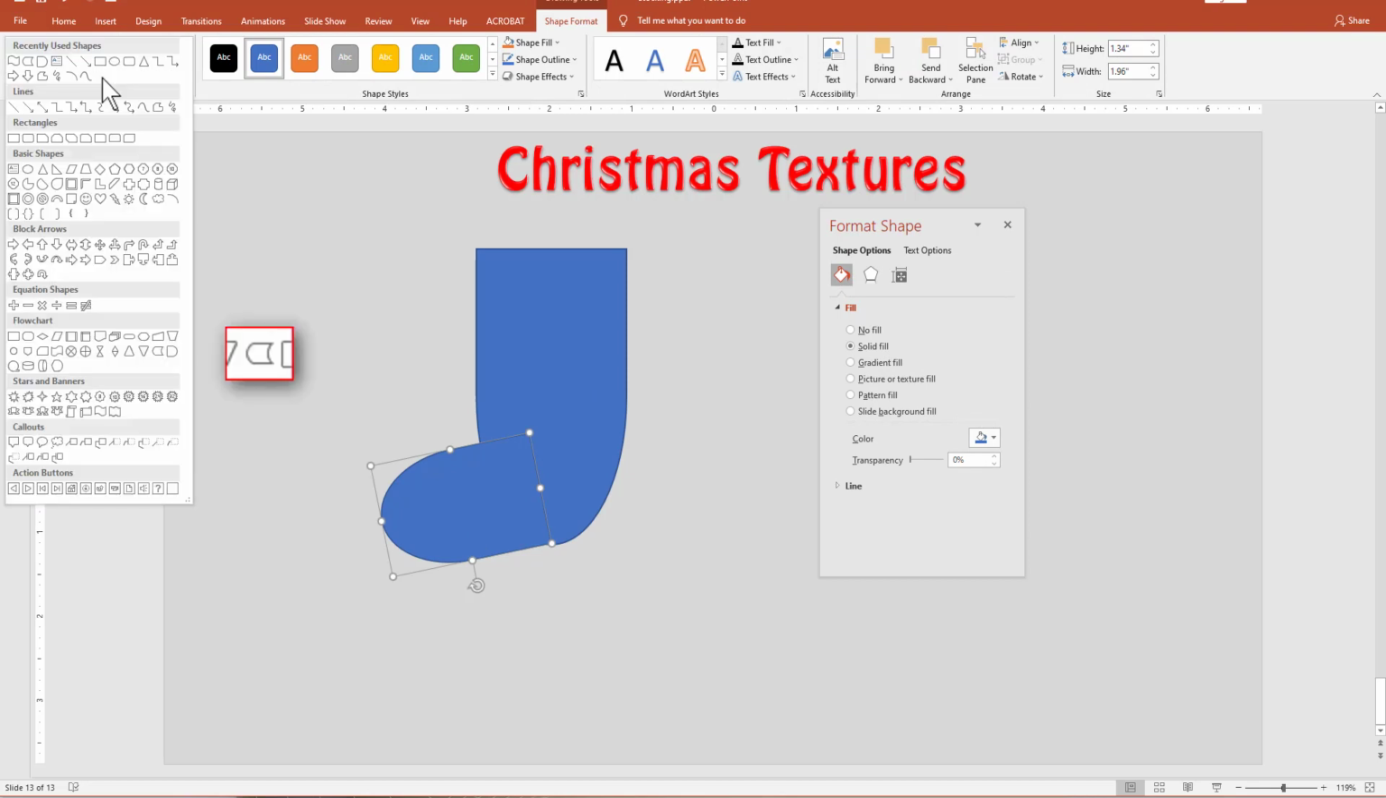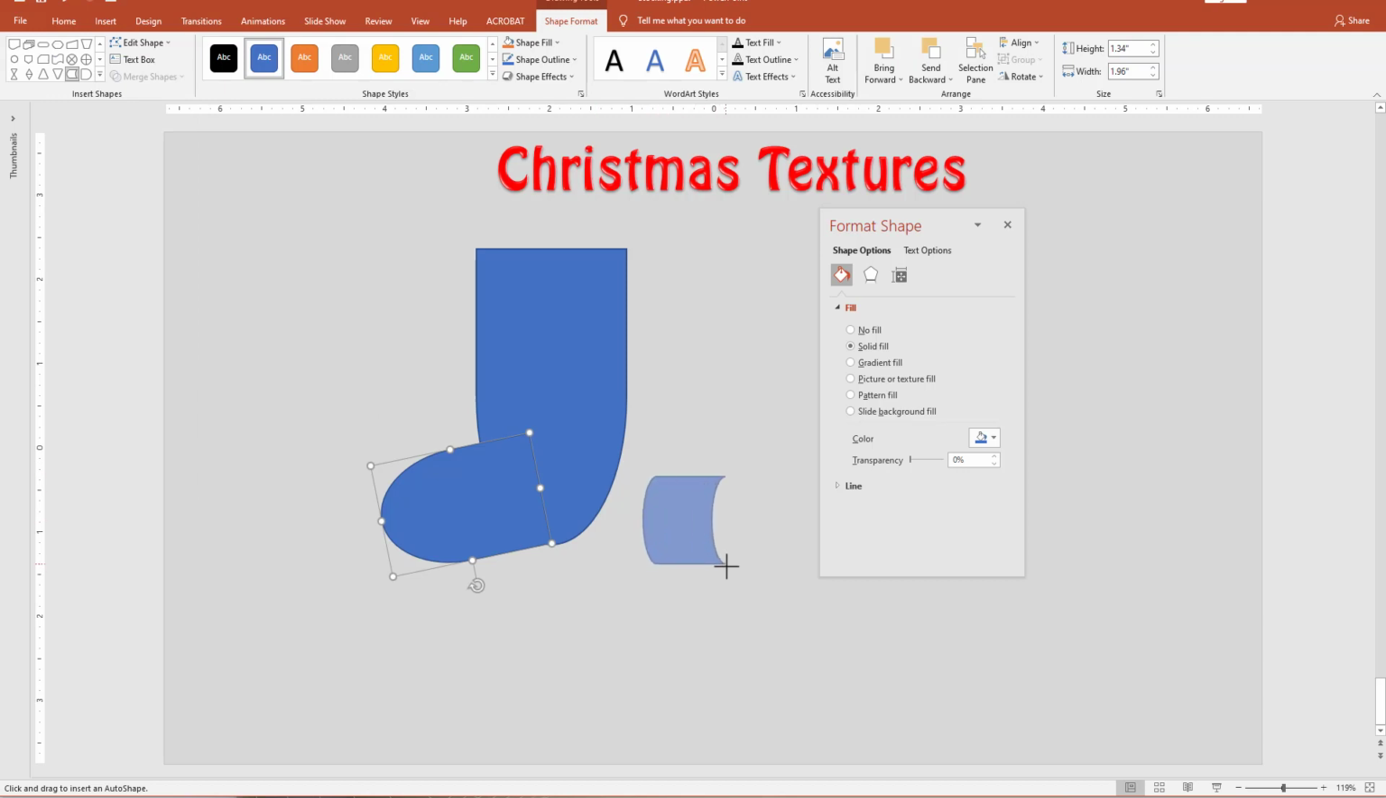To do that, I'm going to go to my shapes, and I'm going to go to my flowchart. I'm going to take this one, the stored data. That makes a nice little heel. And we'll just do that. We'll rotate it. And I'll just rotate it a bit like this. And I'm going to drag it up.